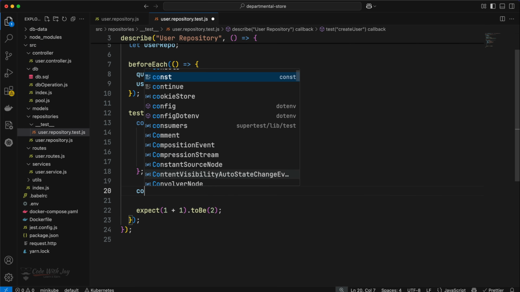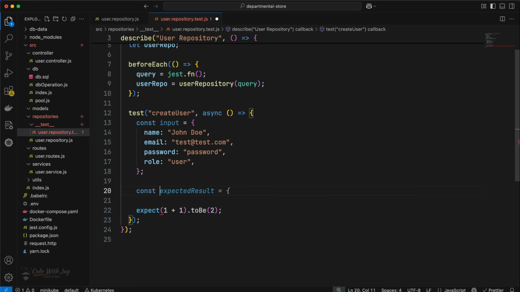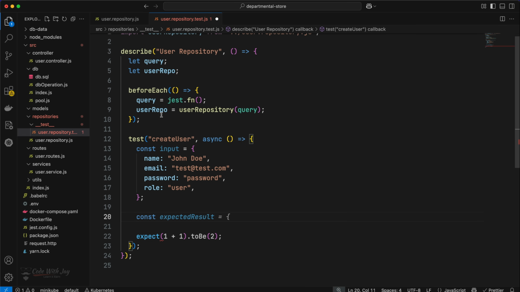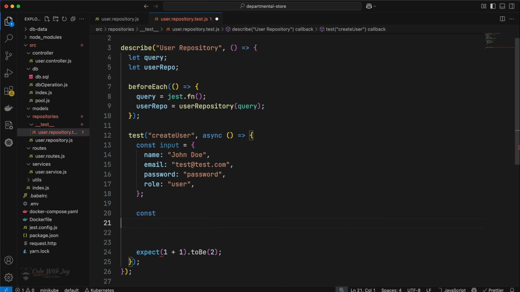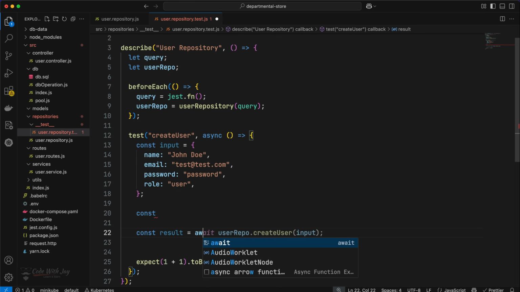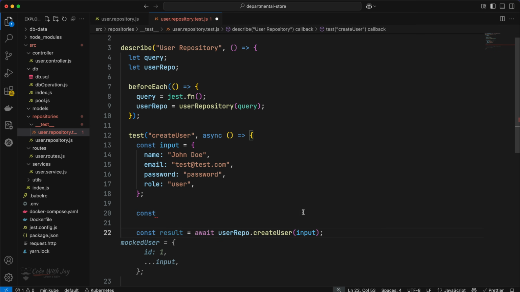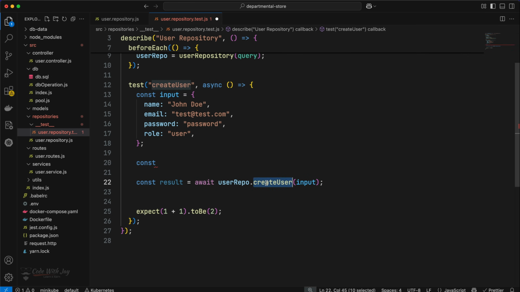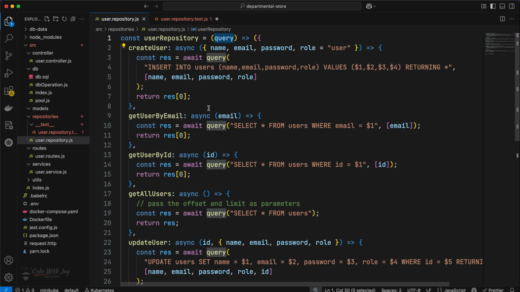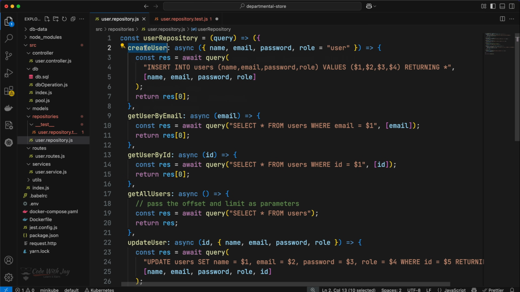Then we need to provide the expected result also. What is the expected result? That is what we will pass to our query, because you can see while we call our function. Let's try to call our function here. Let's say const result will be await userRepo.createUser(input). So this is exactly what we are going to call. If you go to the user repository, you can see our createUser we are calling by providing all of this input, right?